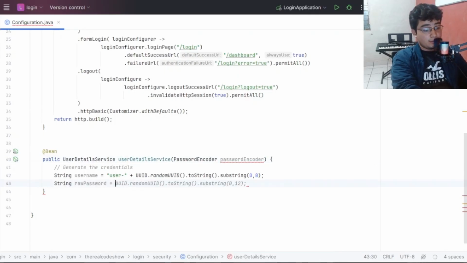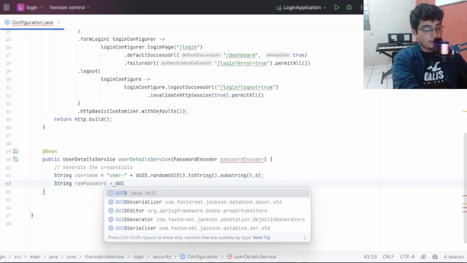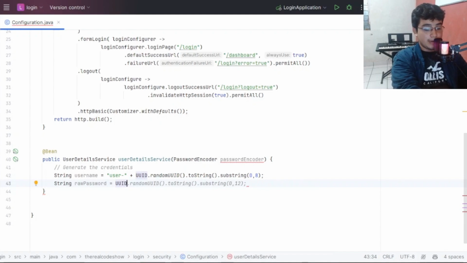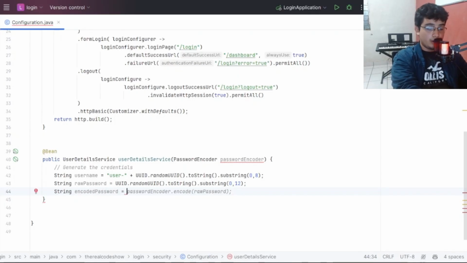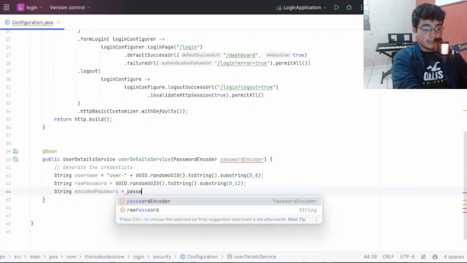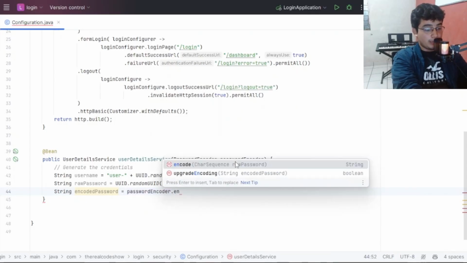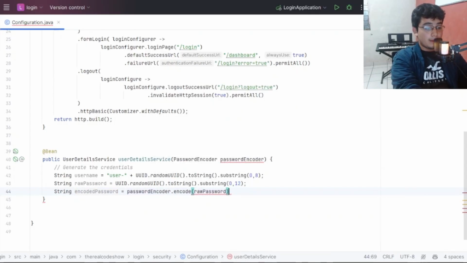So to create the password, we are going to be using the same class, UUID, and we're going to call randomUUID again, and we are going to be taking 12 characters from the string generated, and we are going to encode the password. So that's why we need the password encoder object here. You can see here that it is throwing me an error. In a minute we will be solving it, but we have to encode it here by the method that the password encoder object provides to us.